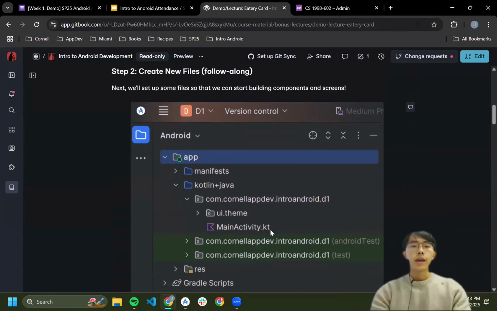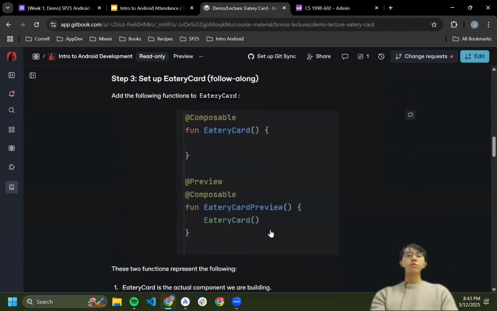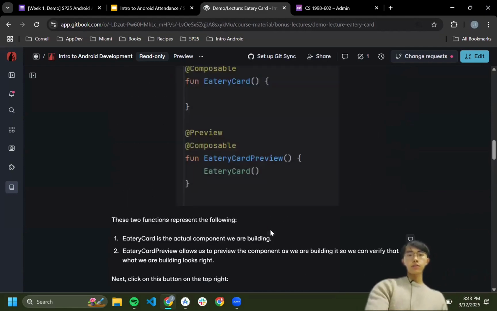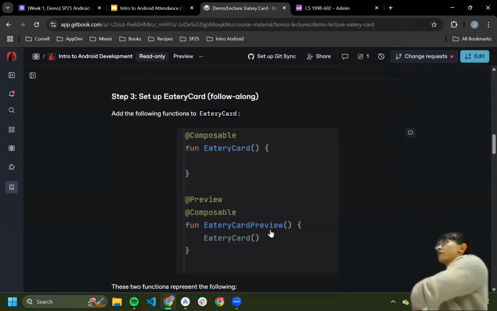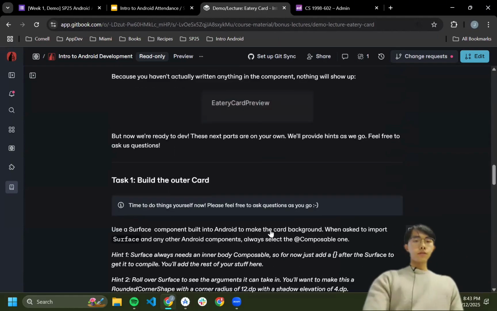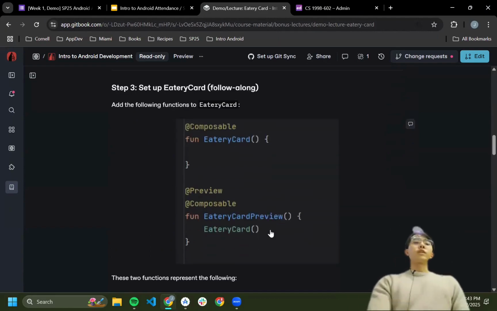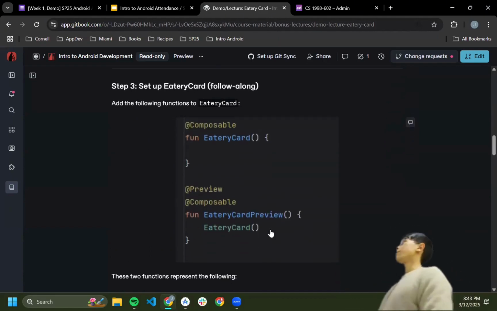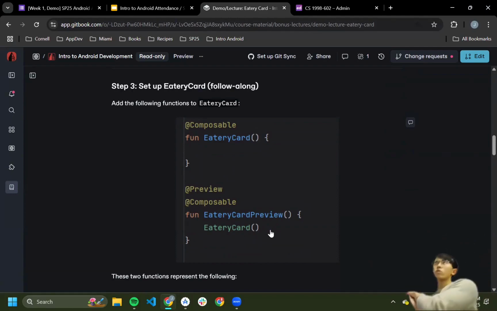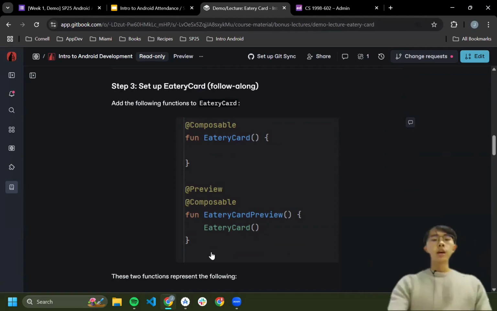Okay, awesome. For step three, we'll give you a little bit of a start for eatery card, as well as a preview for it. So I thought we had 4 steps, actually 3. I have 4 tasks, right? But 3 steps. So this is the last step. And after that, we'll leave you to work through the tasks on your own. But just to start, you'll want to add these functions to eatery card. This will more or less get you started with making your own component.